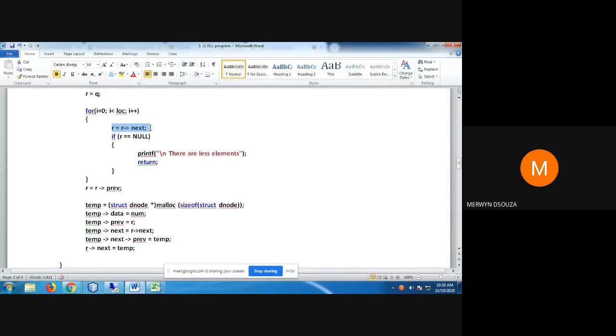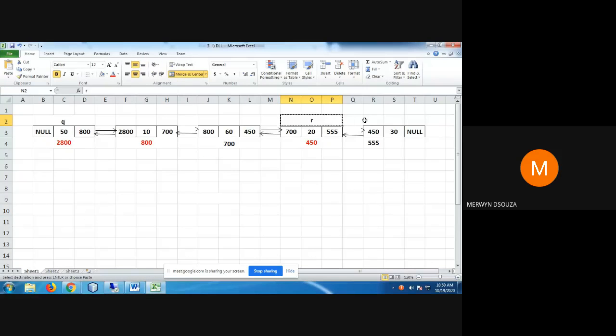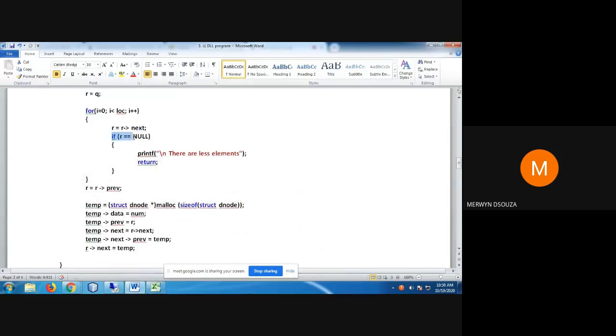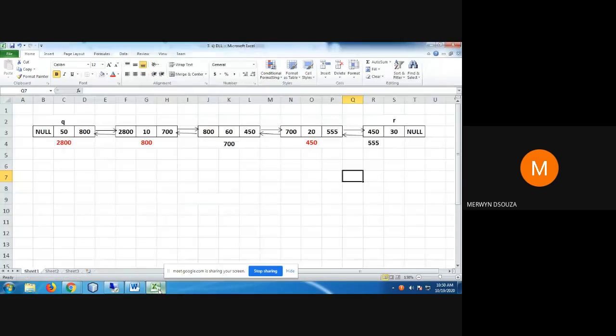Shift R again. When you shift R, you will reach here. Again check the value of R, it is not equal to null. Increment the value of I, it will be equal to 4. 4 is less than this. Right. Try to shift R again. So what will happen? R arrow next is null, so the value of R will become equal to null.